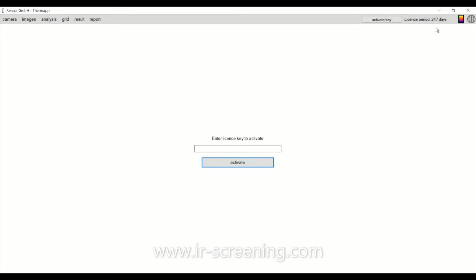As you can see, the amount of days in my license period has just increased. You can return to the screen anytime by pressing the Activate key button. Finally, you can use this program in English, German, and Dutch.